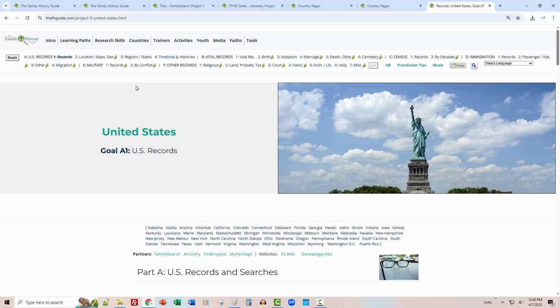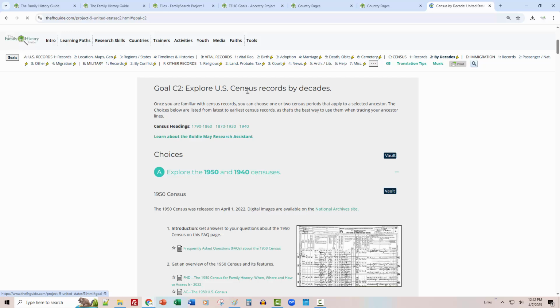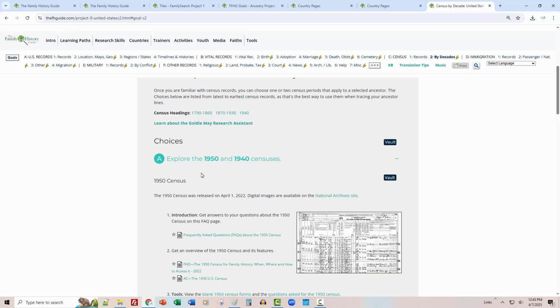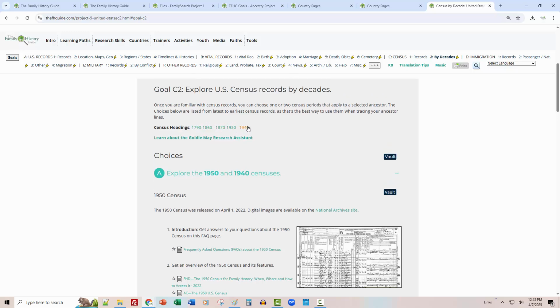Let's take a look at Goal C2, Census Records by Decades. When you close the choices, you'll see topics for all the census years, from 1950 back to the first census in 1790, with links to articles, videos, examples, and screens. Above all of that you have links to census headings and census questions that were asked.